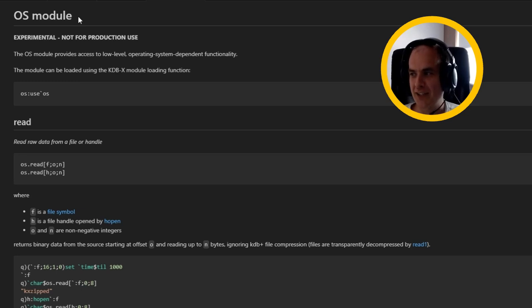Previously, the core team provided low-level functionality using a variety of methods. For example, functions in the .Q namespace and negative bang functions. But now that the module system is available, this opens up a new way to make new functionality available for users. And this OS module is the first step in this direction. This is based on some functionality that has been repeatedly requested by users.